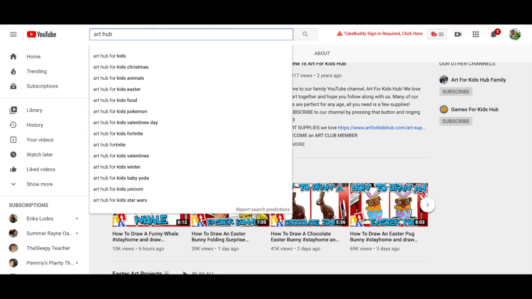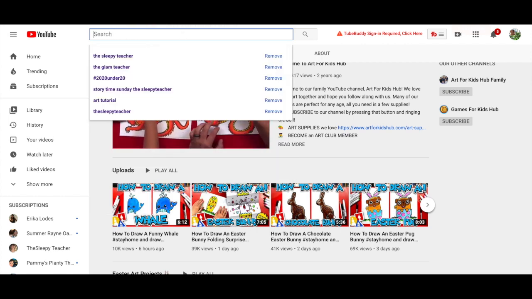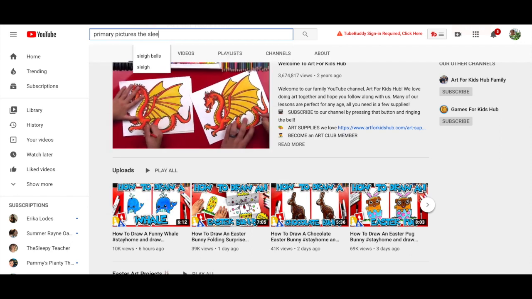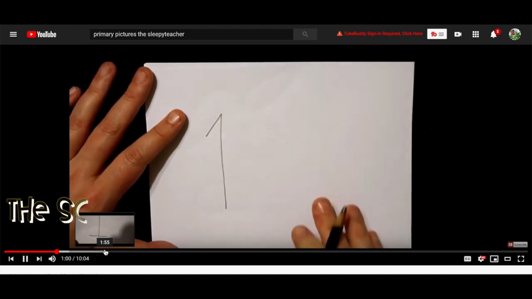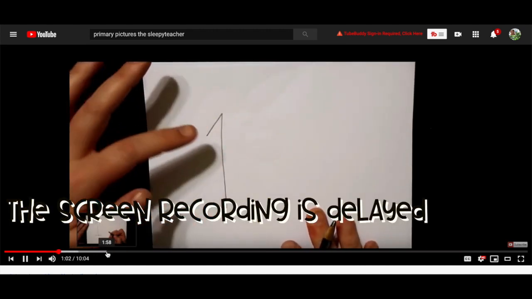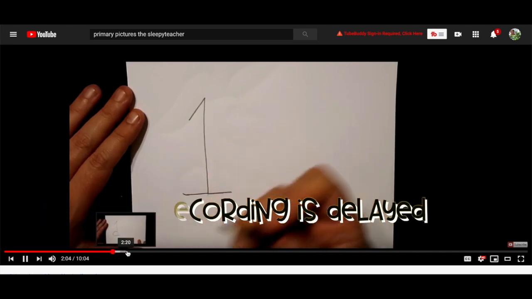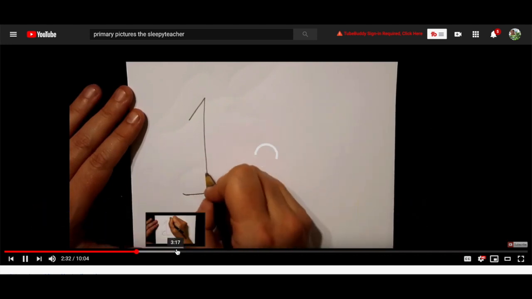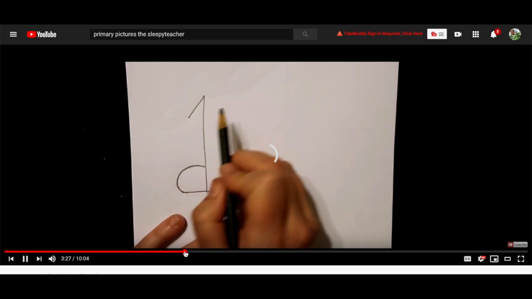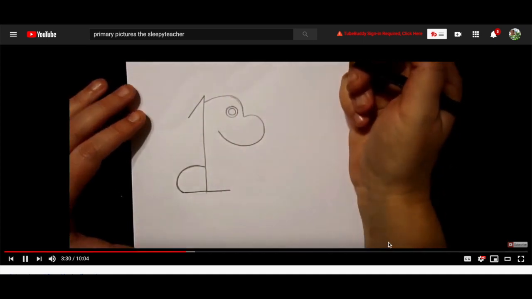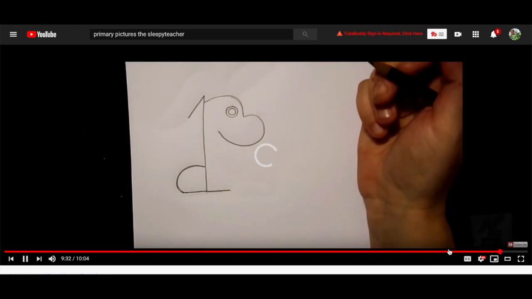If you want to look at mine, mine were called Primary Pictures. Perfect. You don't need a ruler for this. And I want it to be a fairly long line. And then you want a medium bushy tail. Okay, so this was my bunny.